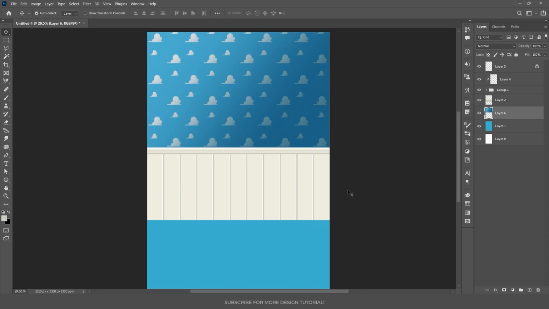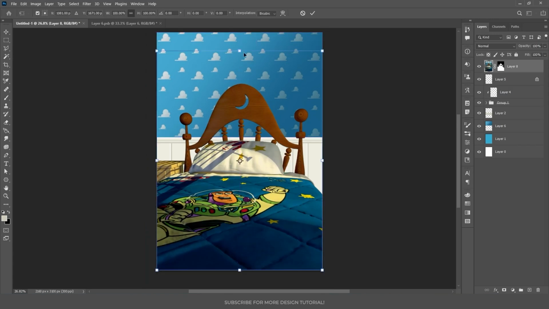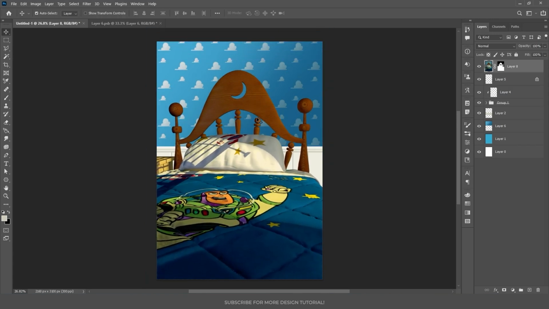The bed is going to cover this bottom area. I don't need to create anything here. So now it's time to bring in Andy's bed. Let's place it here, resize it a little. Okay, I already did the heavy lifting of removing the background of this image. You can use the pen tool to remove the background. Let's convert this into a smart object.